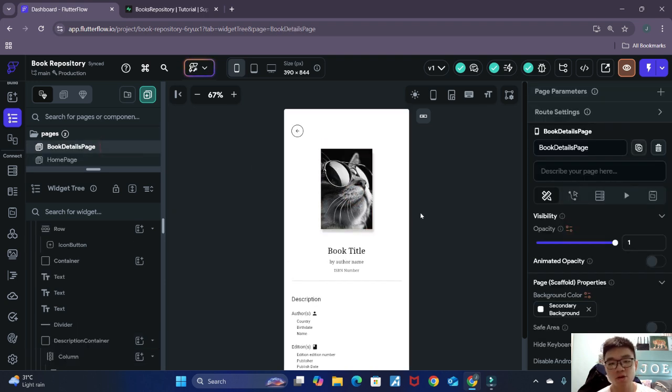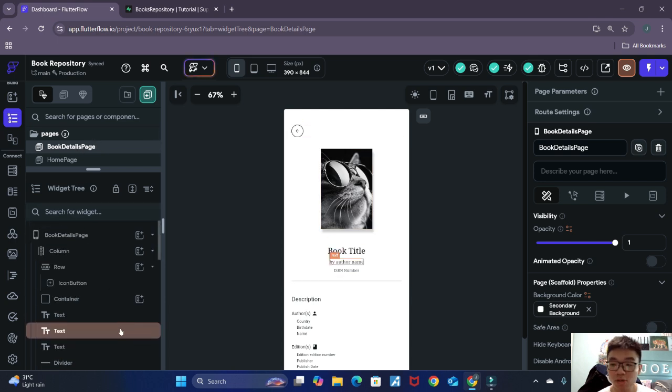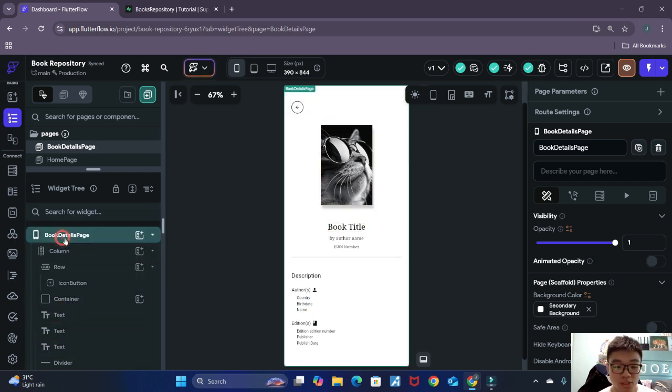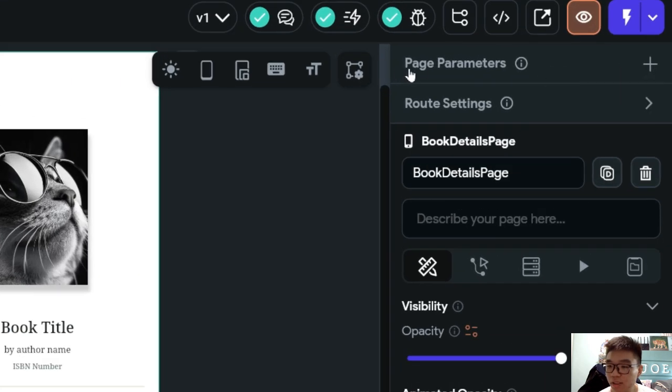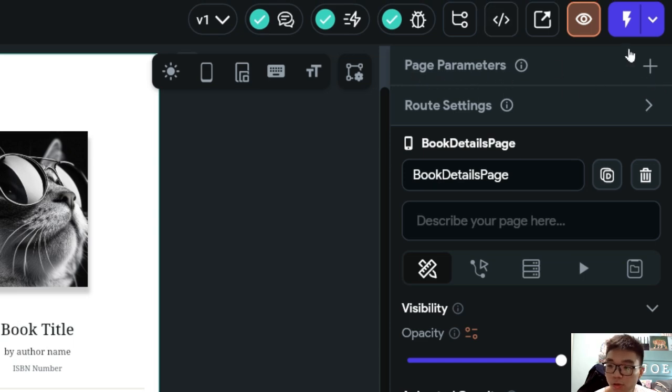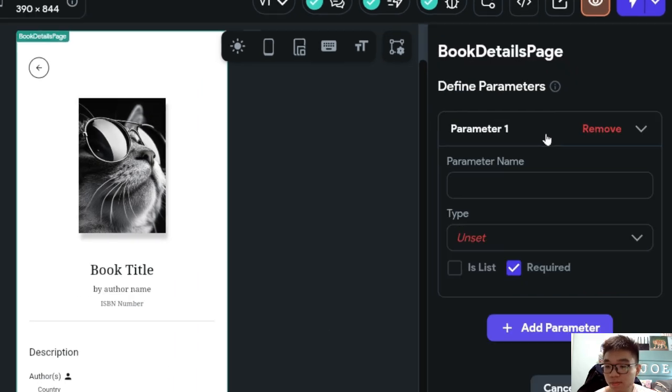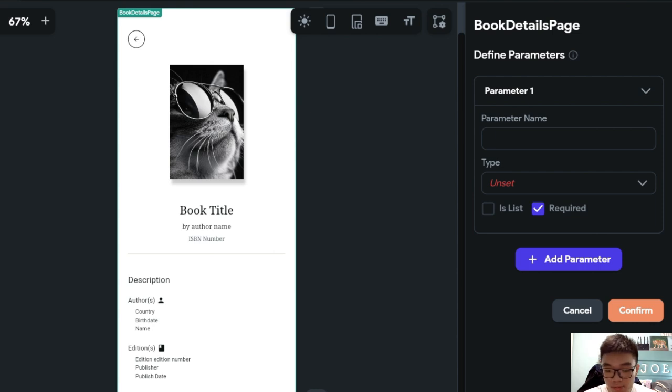How can we do that? Well, in our book details page, we can define something called a page parameter. So we click on our book details page root page over here, and at the top right hand corner, you can see that there's an option to add a new page parameter. So we'll go ahead and add a new page parameter, and we'll call this parameter book underscore ID.